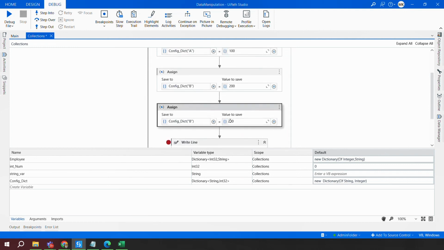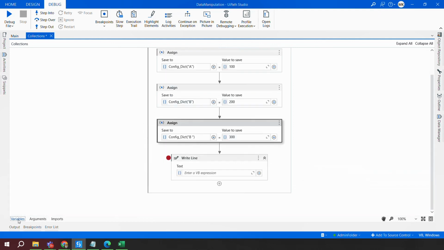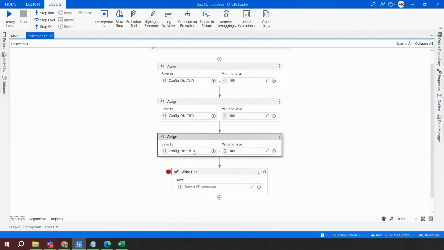Answer me this. If I write here 300, and if I put here B and then B with a space, what do you think would happen? A 100, B 200, B and a space and there 300, right? What do you think would happen?